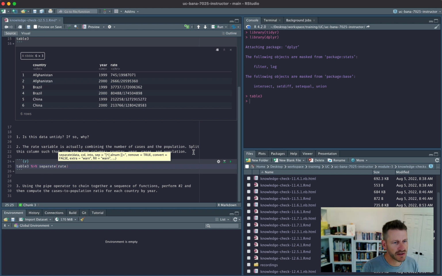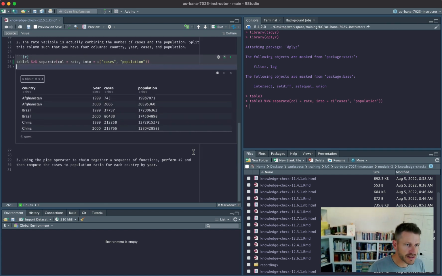the rate column. So here we've got an argument that we are calling column. This is a column to separate. We can go ahead and call rate. And we want to separate this into 2 columns. And this is going to be cases and then population. Now, we could actually just call this, and it's going to work.